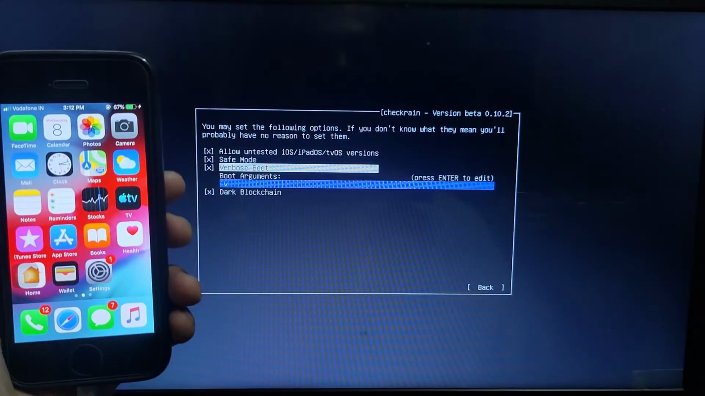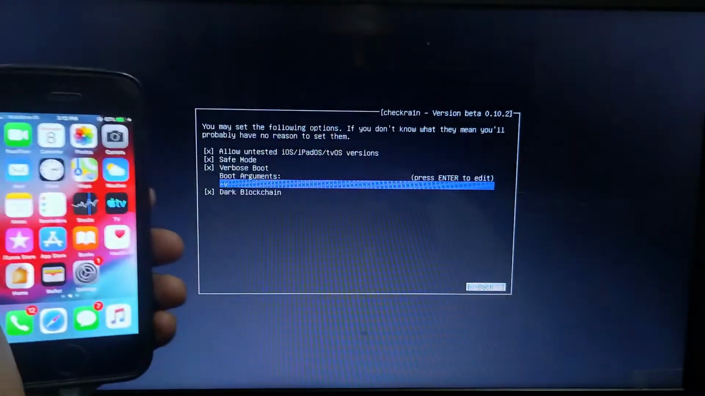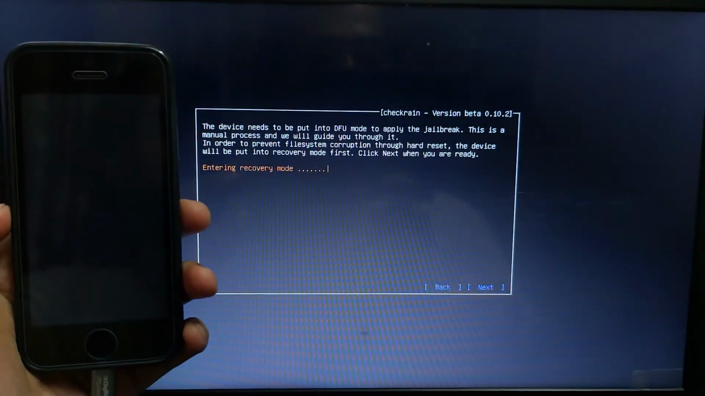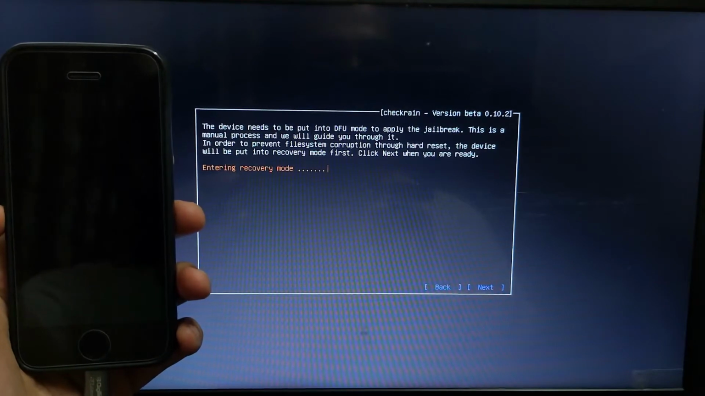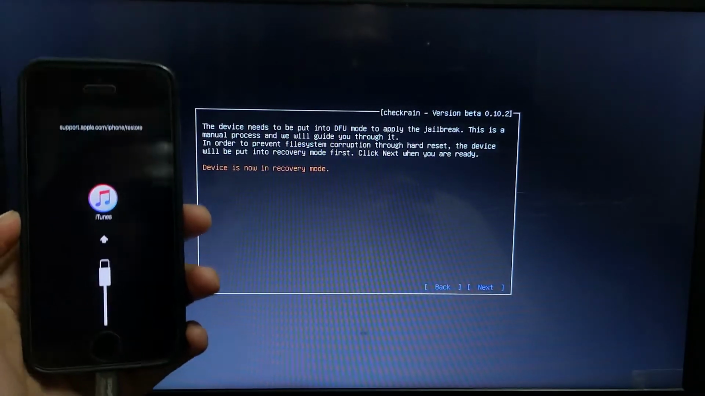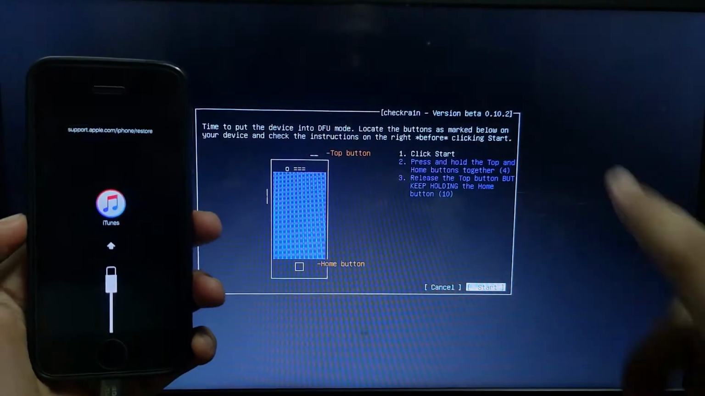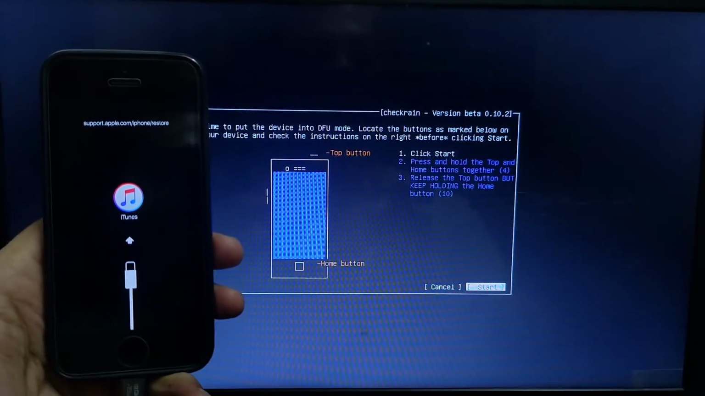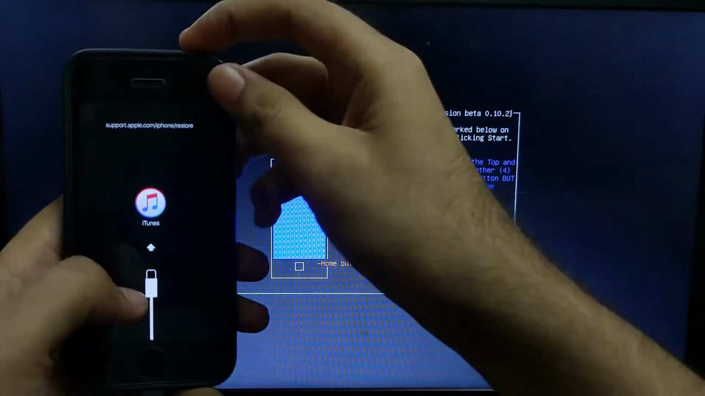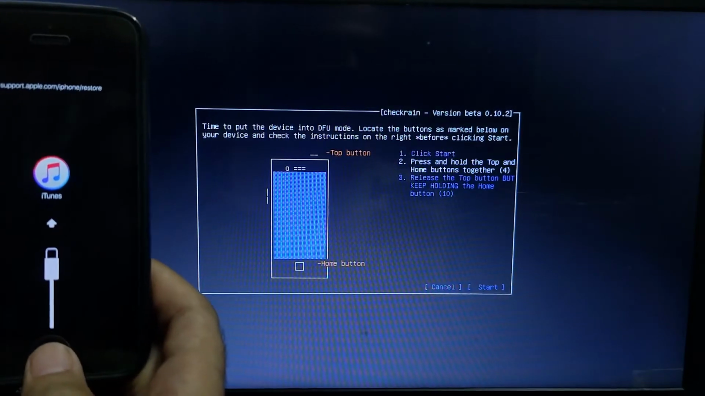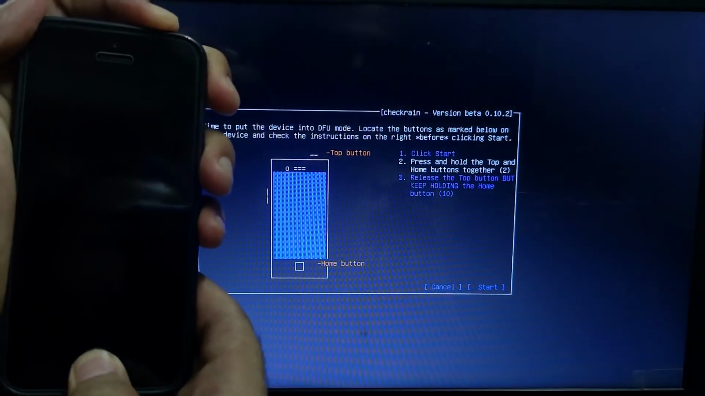You have to allow all these options. The first option is allow untested iOS versions, second is safe mode, and third is verbose mode. You have to allow all of these, and then you start jailbreaking. You can also connect in recovery mode and then select all this. You have to try, because this is a beta version of checkra1n, so it has some bugs. It is not that stable. First you just put your device into recovery mode, and now the jailbreak process has started.